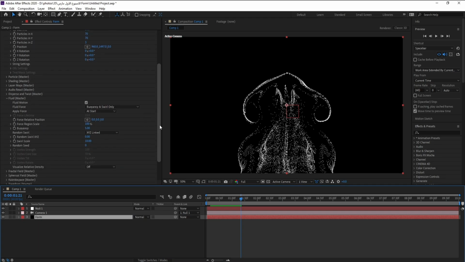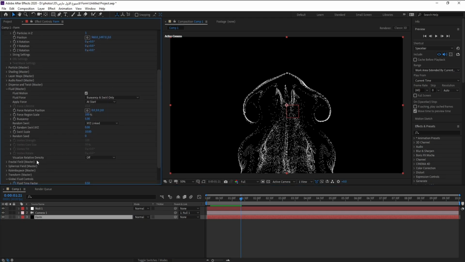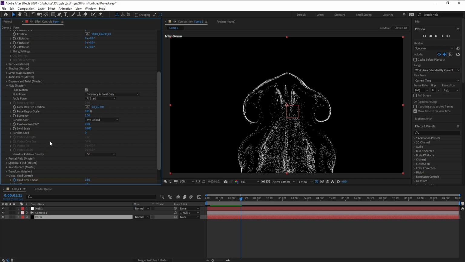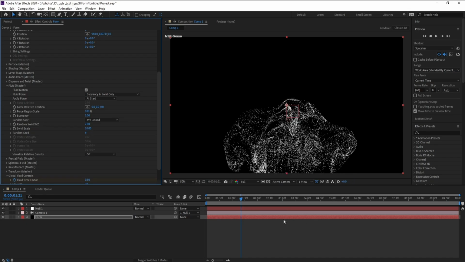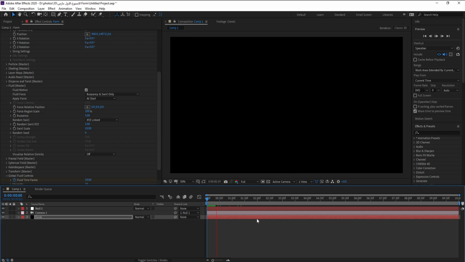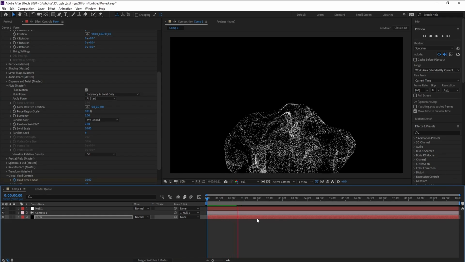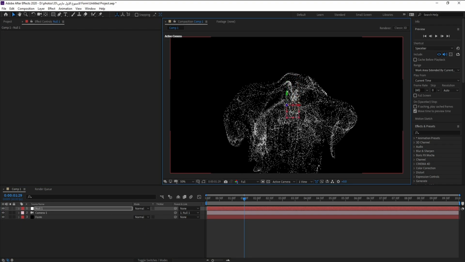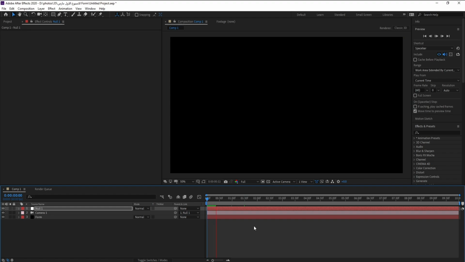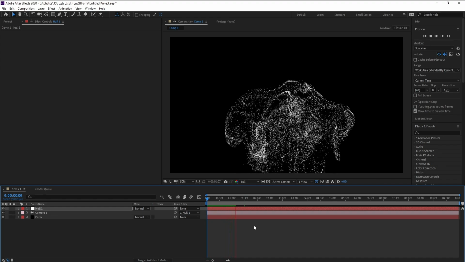Okay, again Fluid, and I'll go to Random Swirl and I'll make it 2. Also Random Speed, I'll make it 6, and see. Yes, I think it's very good.